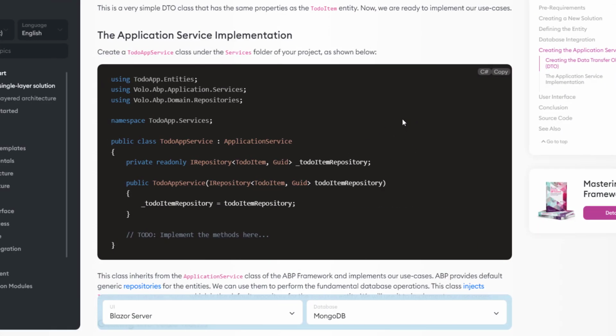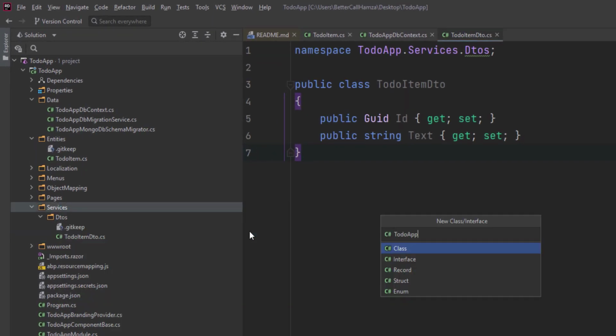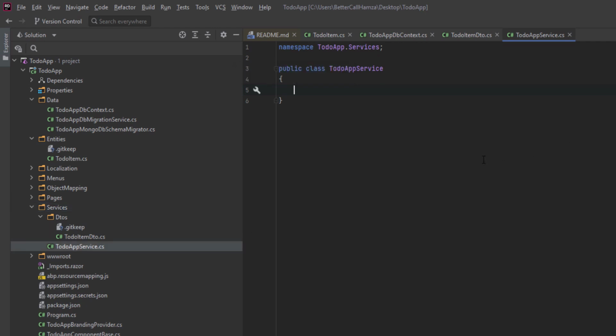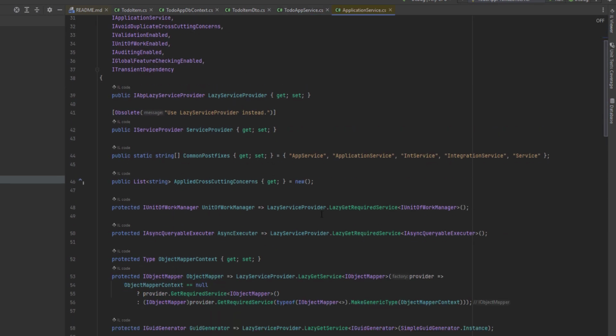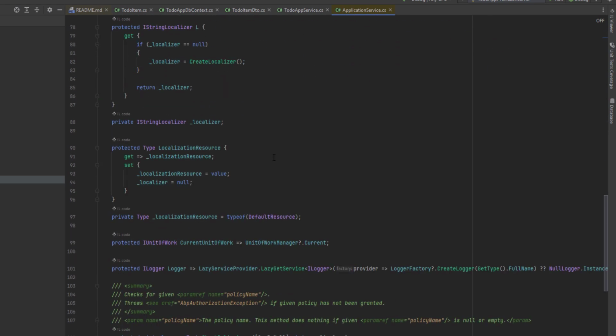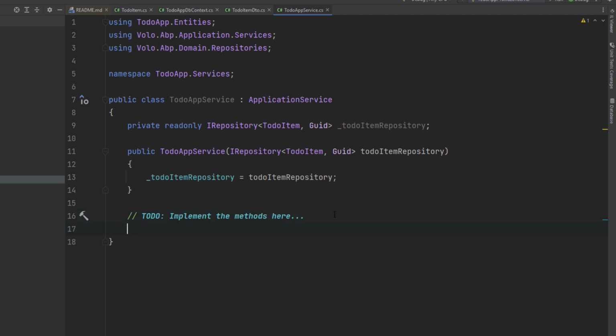Next up is the application service implementation. We're going to create a new ToDoAppService class under the services folder this time. We're going to copy it, and here is the services folder, ToDoAppService. We'll paste it right here. And as you can see, this class inherits from the ApplicationService class, which helps us with the use cases that we've described before, getting the list of the to-do items, creating a new to-do item, and deleting an existing to-do item. And now we're ready to implement the methods right here.